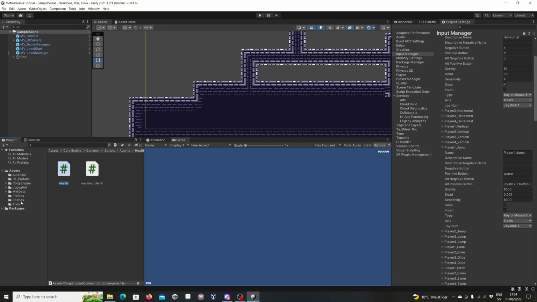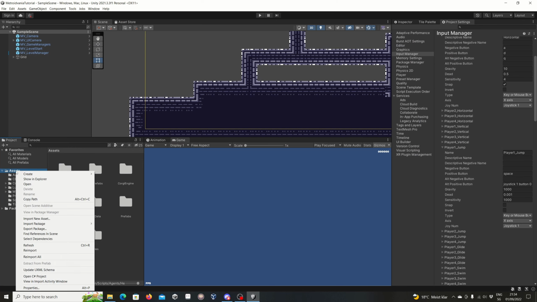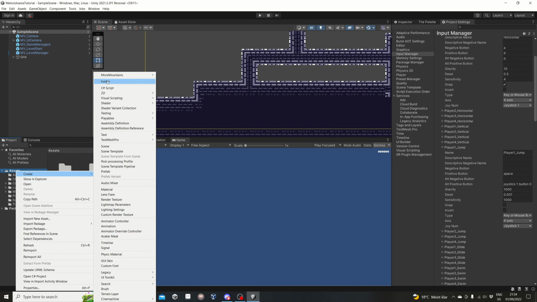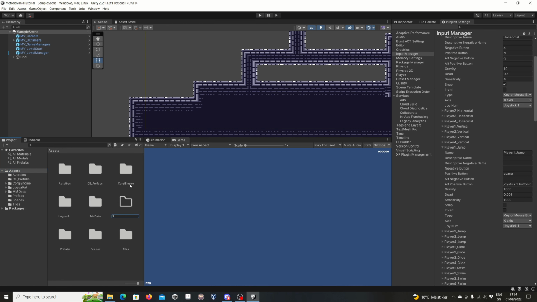Create your own scripts folder and make sure that you inherit from these Corgi engine scripts. I have a tutorial about how to do that, and I'm sure I will cover something similar later. Anyhow, that's point number one.